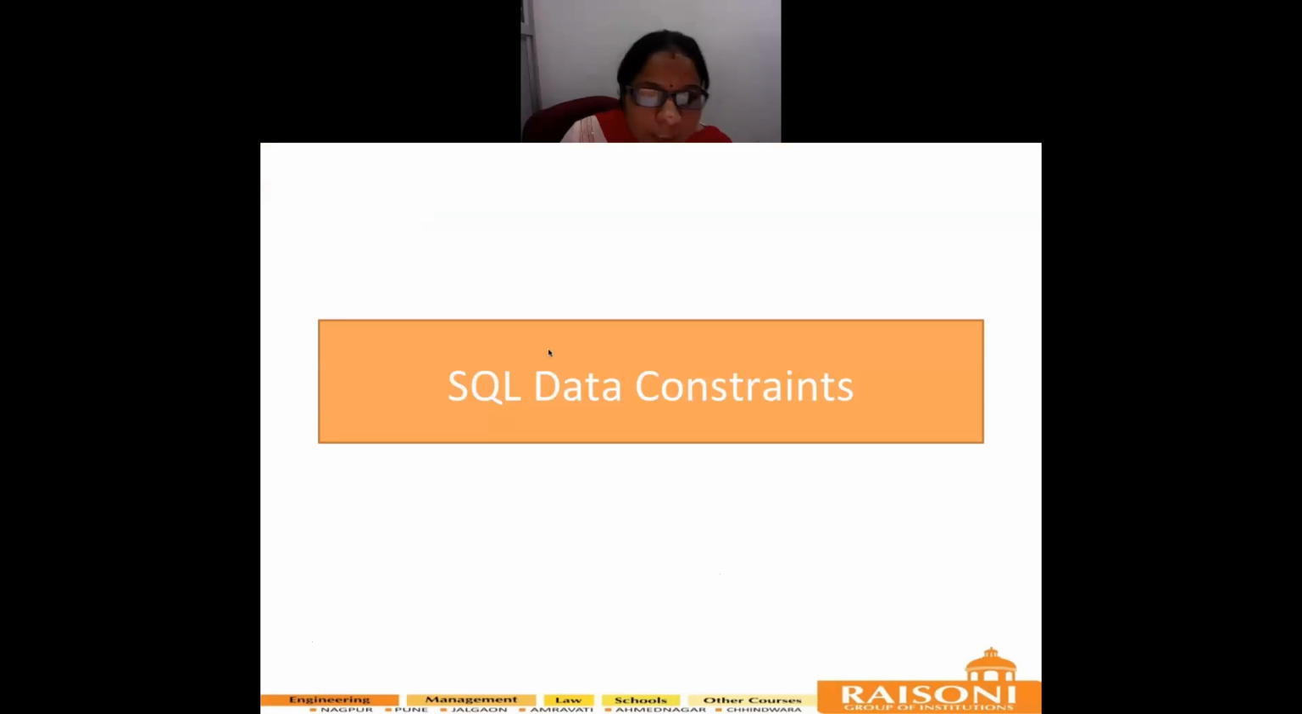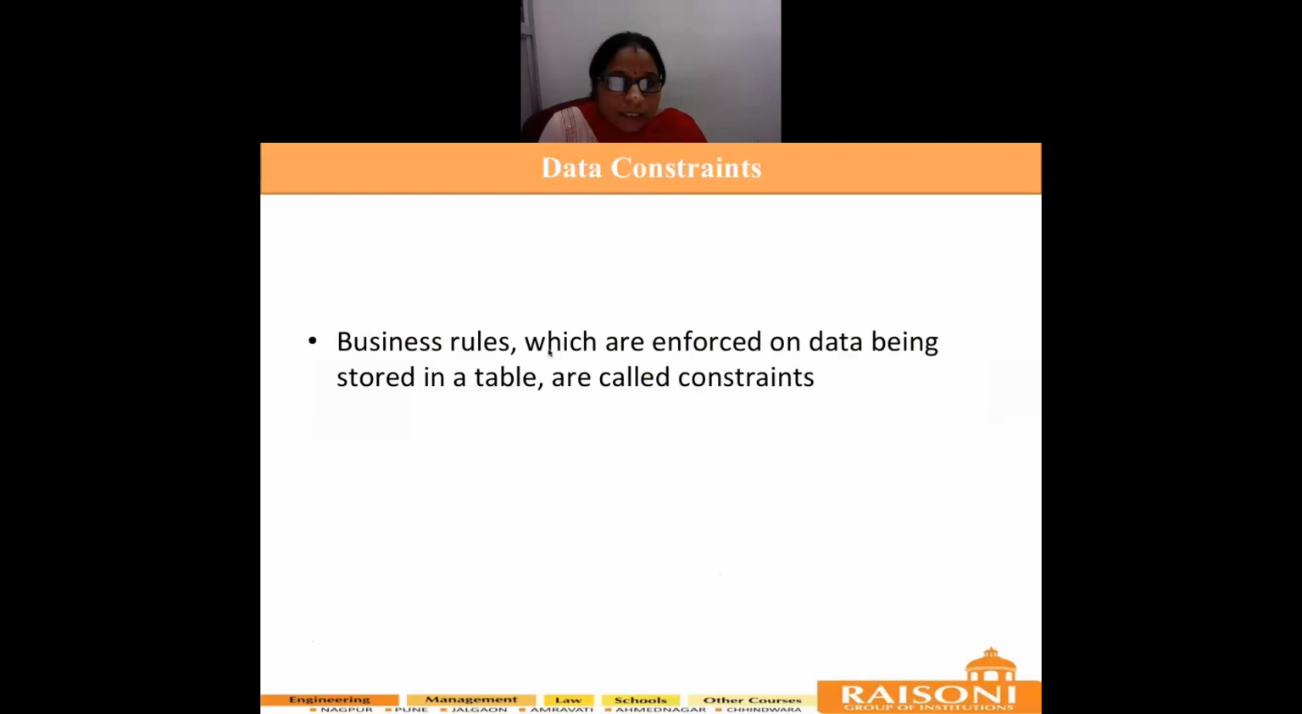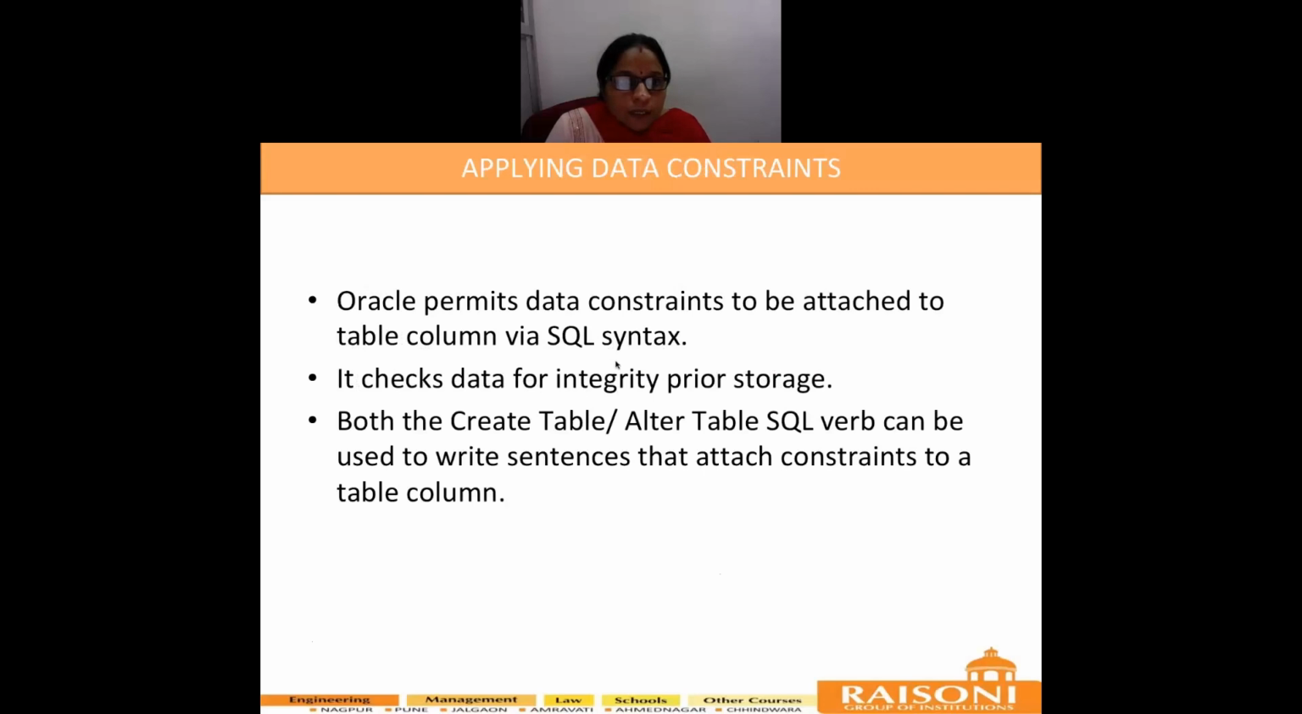So let me speak about SQL data constraints. Data constraints are nothing but the business rules which are enforced on the data being stored into the table. That can be any kind of rule. Suppose I want to create an account table where the customer account balance should not be lesser than 1000. So that is also one rule. So that is called a data constraint. I can add different data constraints to my table using SQL syntax.